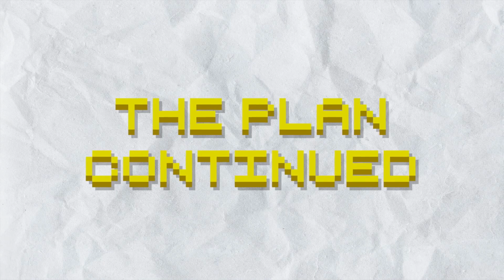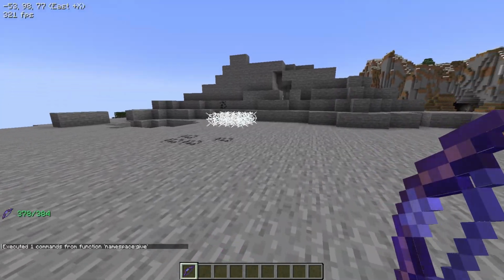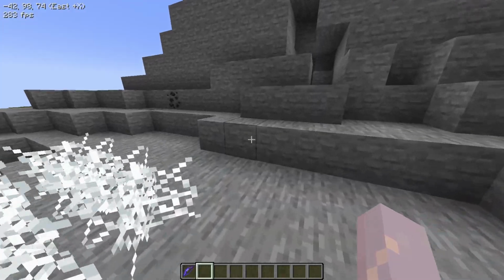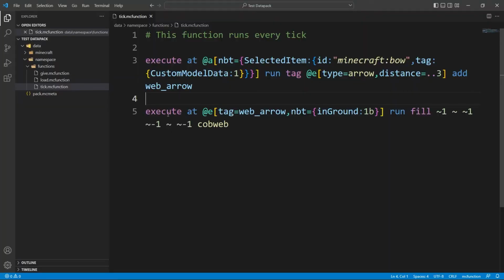To place the cobwebs, I'll detect when the arrow with my custom tag hits the ground and then set the blocks relative to the arrow as cobwebs. So for the second command, I wrote it so that it executes at the tag of web_arrow.